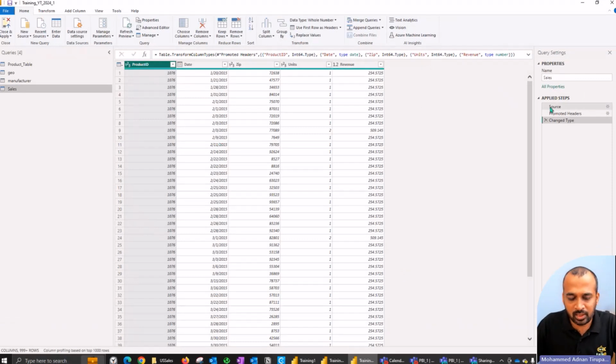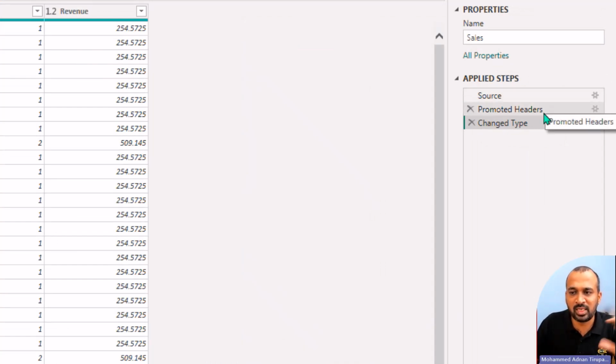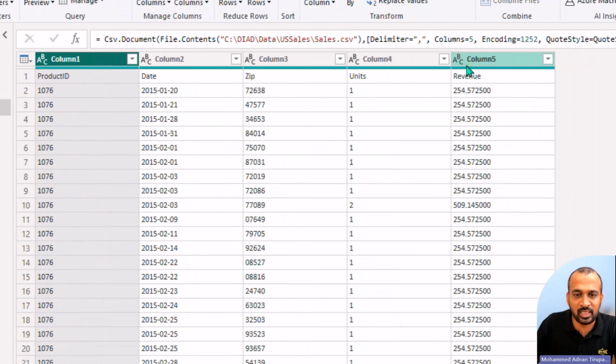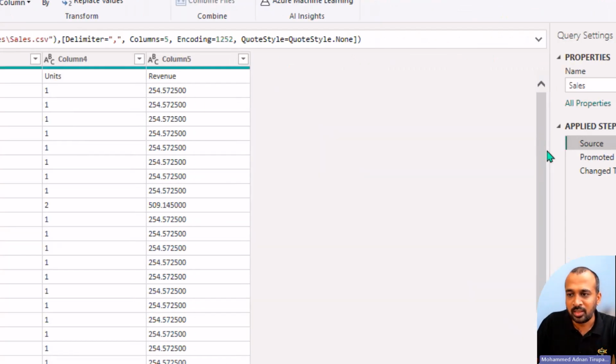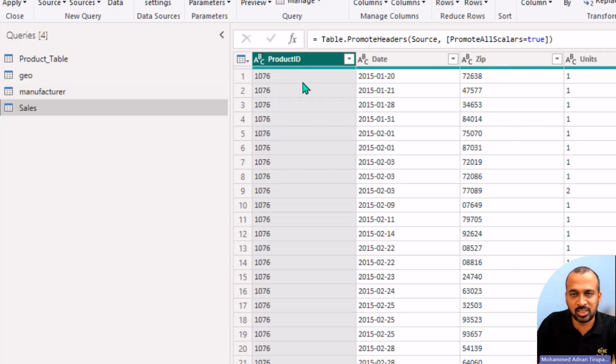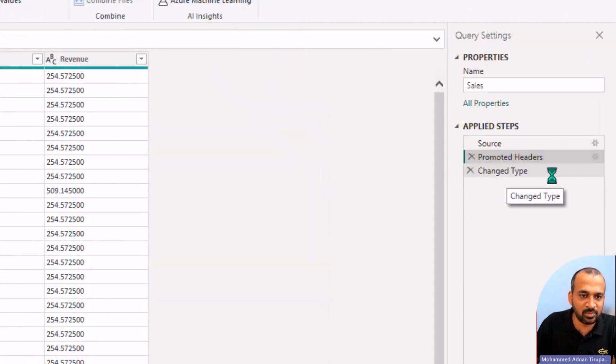You see on the right side, it is showing each and every step which it has applied. The source is the source, and then it promoted the header. If I click on the source, you see the headers are not in the header row; they are actually in the first row. So we have used the Promote Headers option, which has taken the first row as the header. That's why we have added it here. And then it has automatically applied the data type to each and every column.